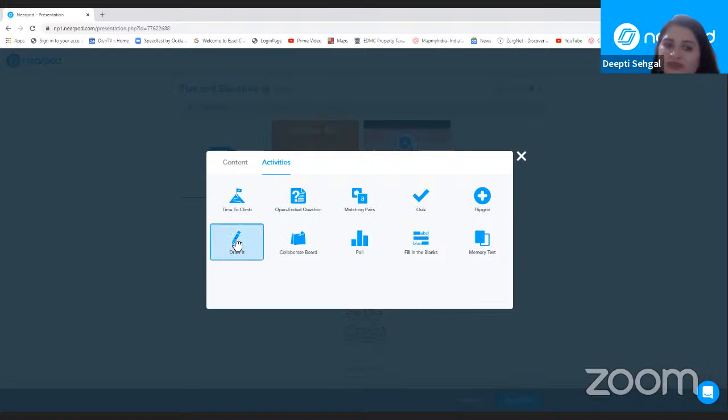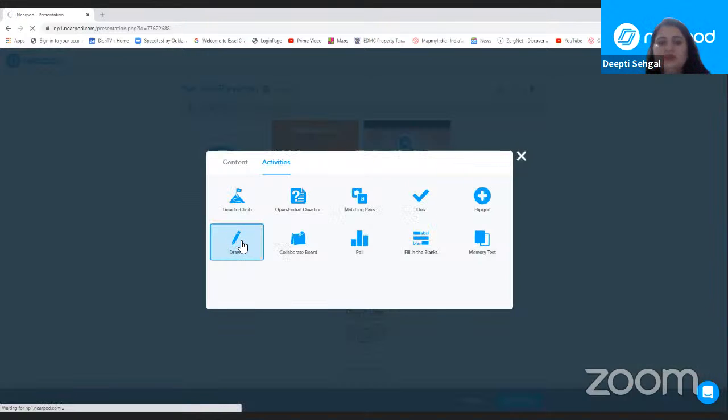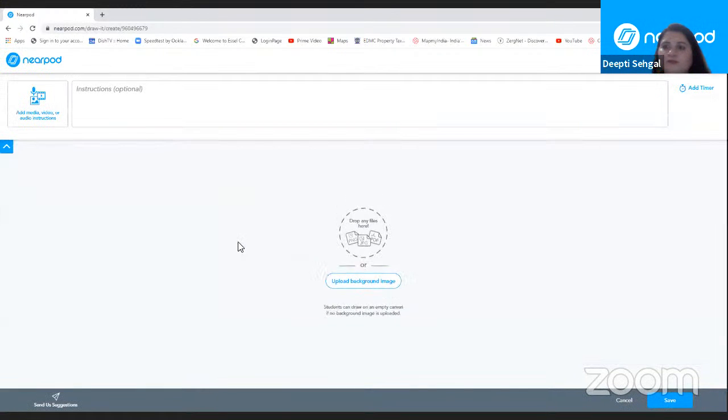We are going to do the sixth one, that is the draw it activity, just under time to climb. So we will click on draw it activity. Please click with me. I'm clicking on draw it activity. When you click on draw it activity, it will bring you to this page, wherein on the top left hand side you can see there is an option to add media, video, audio instructions. If you want to add any audio instructions for your students, you can add from here.